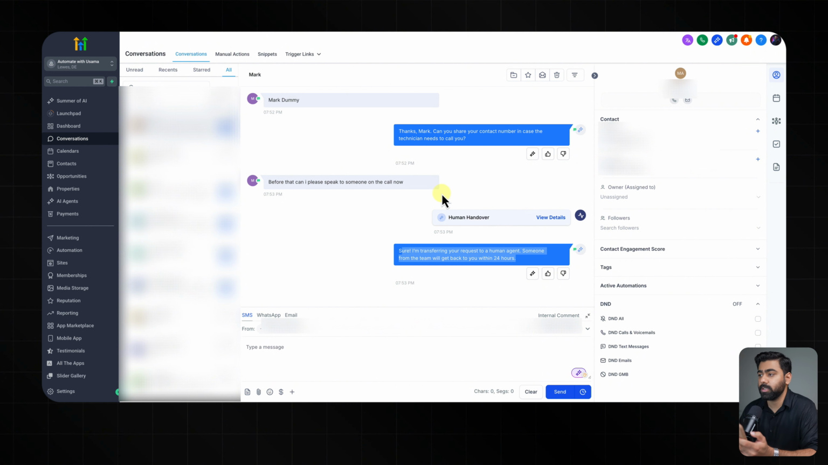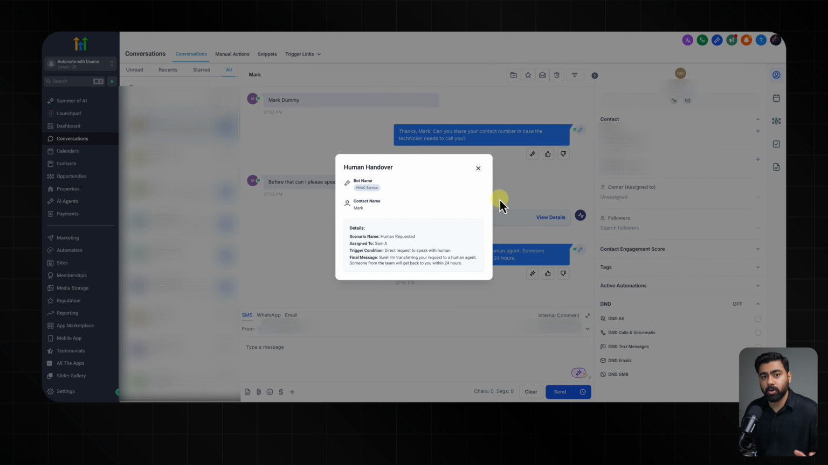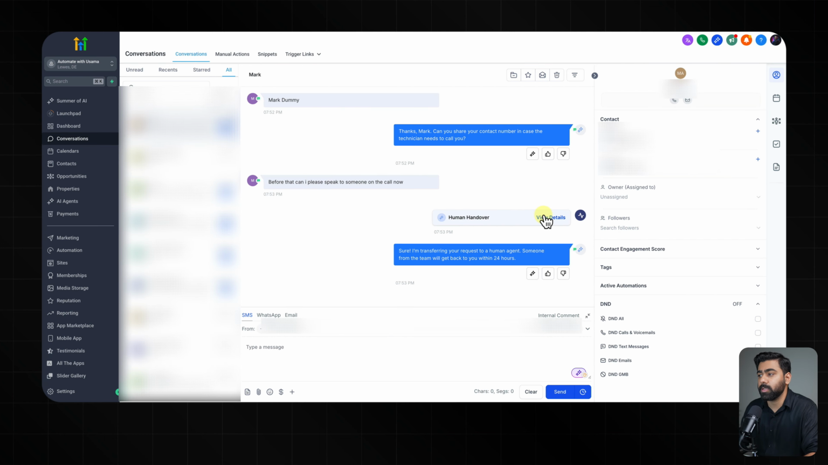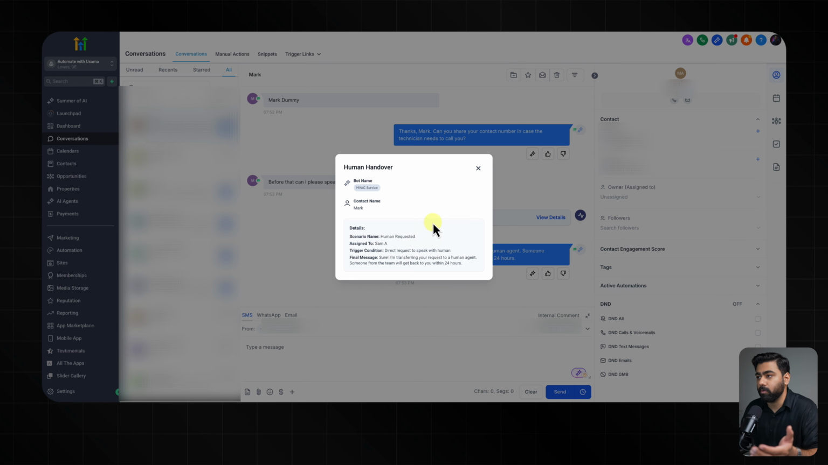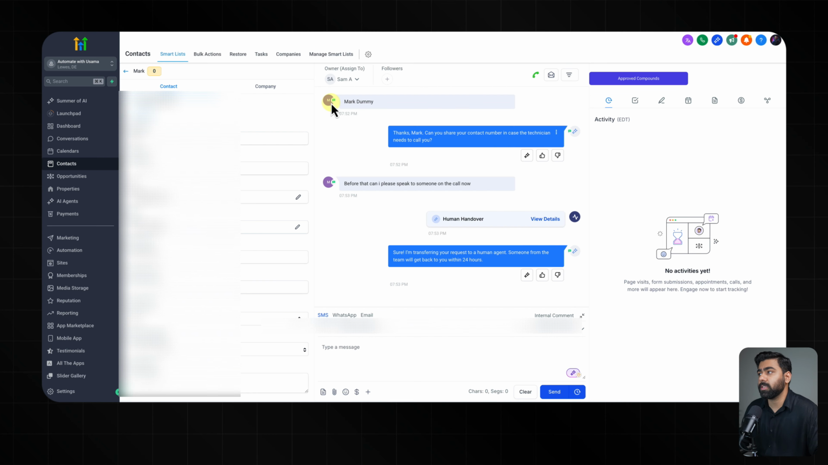And even in the conversation history, you can see that the human handover step is showing up here. So if you are troubleshooting, or if you're trying to find opportunities to improve your bot, these details can help you see where you can improve. And if I open this conversation in contact view, you can see that Sam A has been assigned to this user as per our settings.